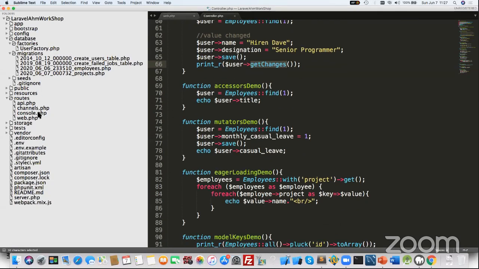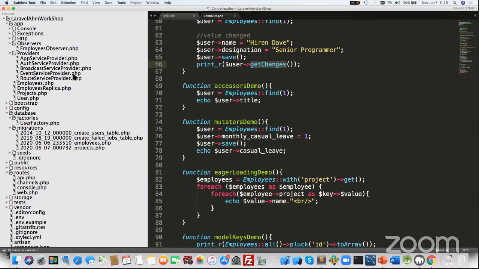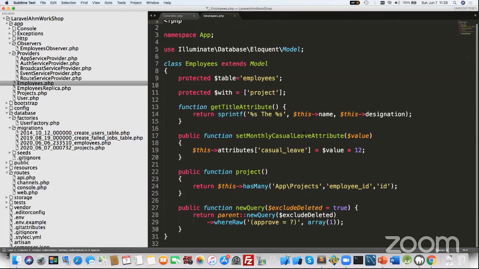For that, I will open my Employee model. Here, as you can see, I have added a function called getTitleAttribute, and here I am combining two of my attributes, the name and designation, into a single string, and I'm creating a new attribute called title. This is the syntax you have to use. getTitleAttribute means it will create a new attribute in your model with the name title, and you can use it just like a normal attribute of Eloquent.